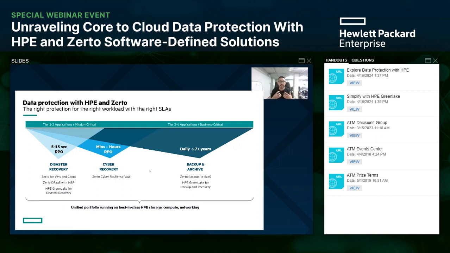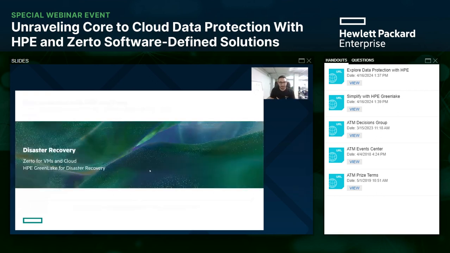So again, with our unified portfolio running on both best-in-class hardware and leveraging the software-only solution that is Zerto, we have come up with a true modern data protection portfolio that is comprehensive and easy to adopt, and I will dive into it a little bit more now. Let's kick it off with disaster recovery. We'll talk about Zerto itself, and then what I've been working with now for a lot of my career and have been really excited about, HPE GreenLake for disaster recovery.